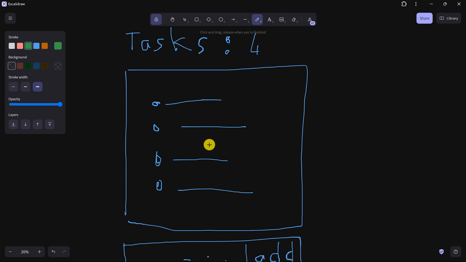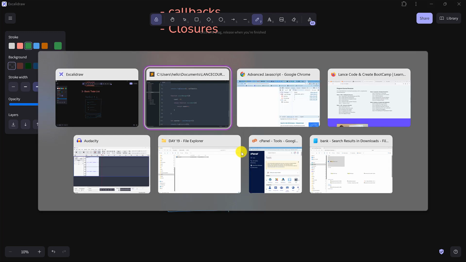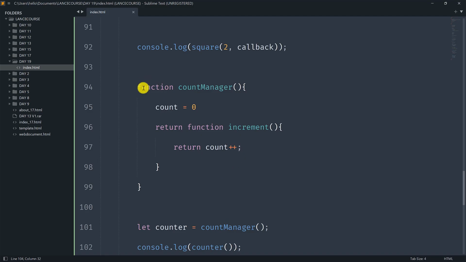sketched here. So basically the project is going to have a number of tasks, for which we are going to use a closure to count, and then for the list here we are going to use a list and list elements to create it. Then we'll have an input field with a form, and then a button here to add new tasks.